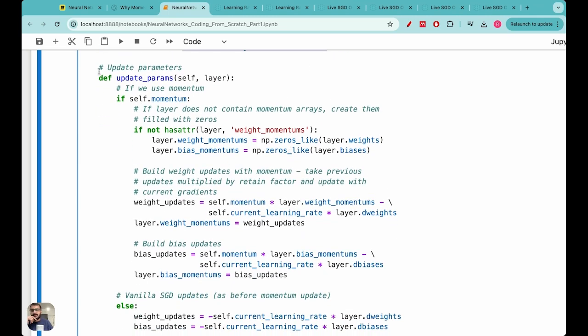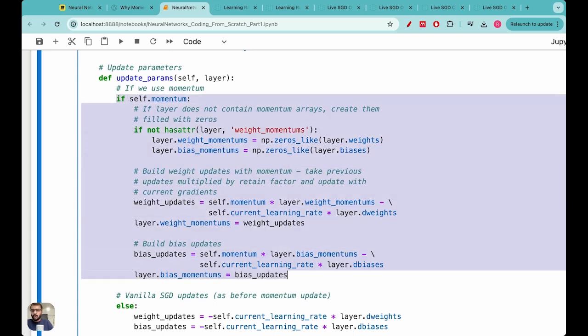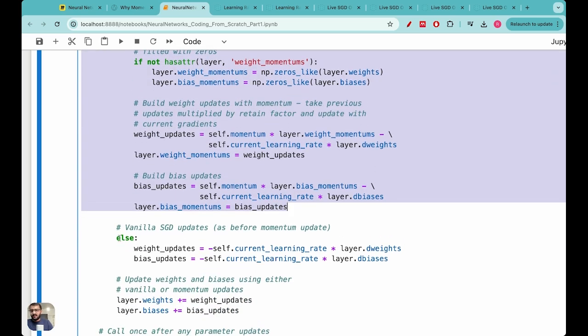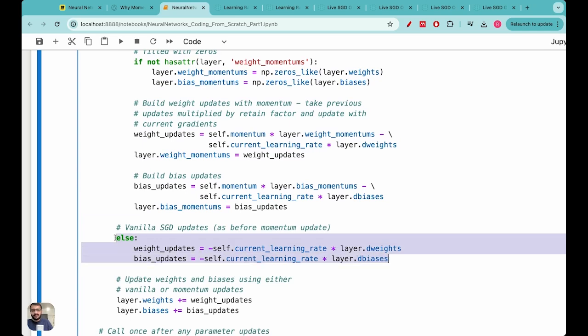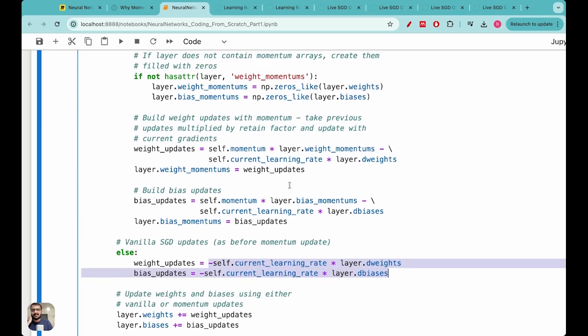This is the most important part in the momentum code. What we are going to do is that if the momentum parameter is 0, then we are not using momentum. So we don't go into this part of the code, and we will just do the vanilla gradient descent. And remember, in vanilla gradient descent, the weight updates are just the negative of alpha times the derivative of the loss with respect to the weights and the biases.